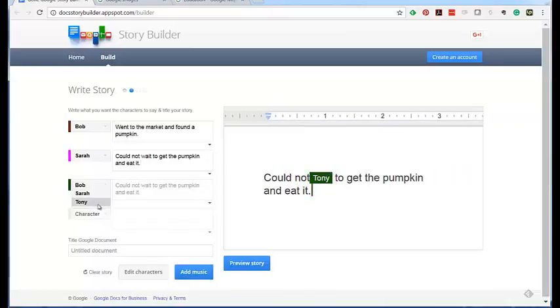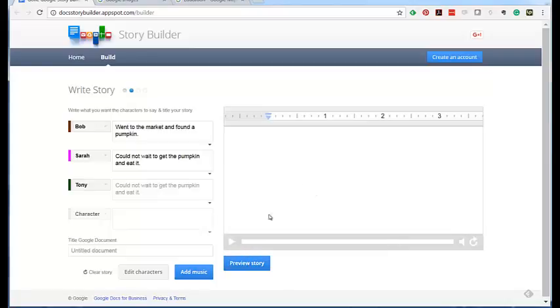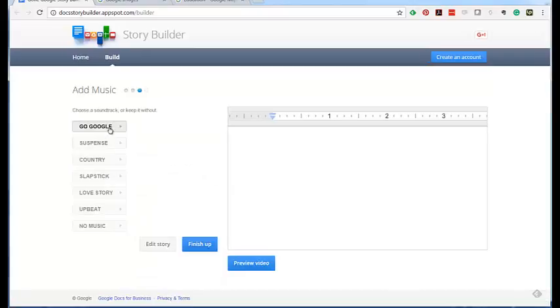And you can see how you can do this. You can keep writing this story. The characters keep piling up and piling up. When you get ready to go, you preview this story, and it will write this out for you, just like it was showing there. It's going to kind of play the story for me, and it'll go in order, maybe. You can add some music to it, too. Suspense, country, etc.